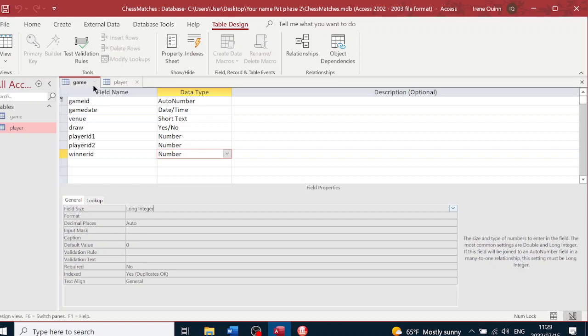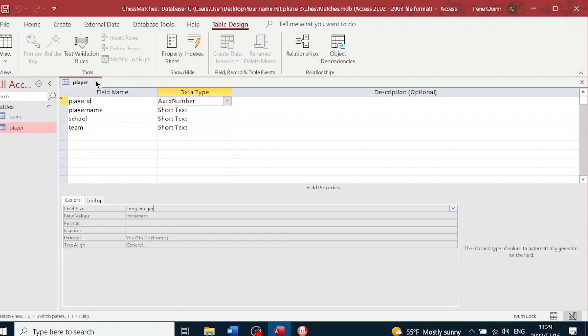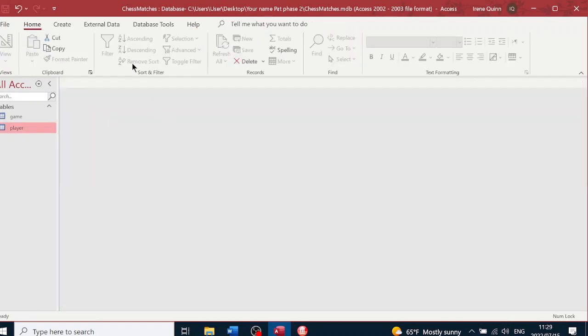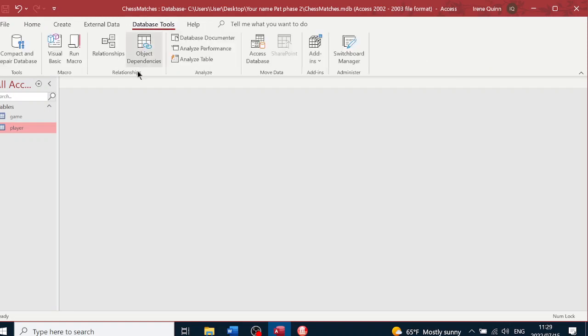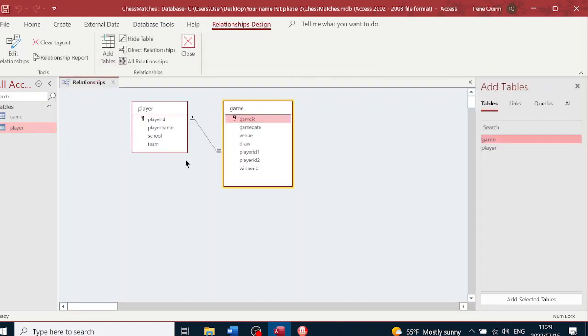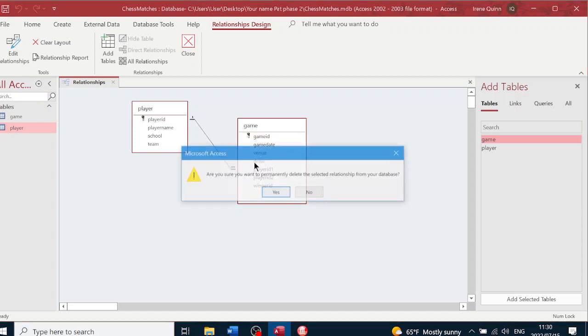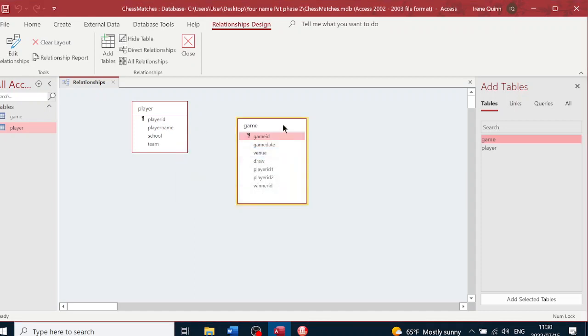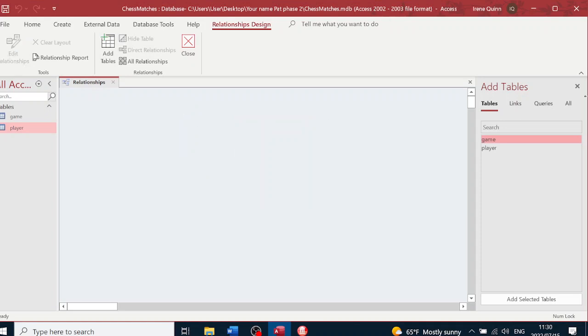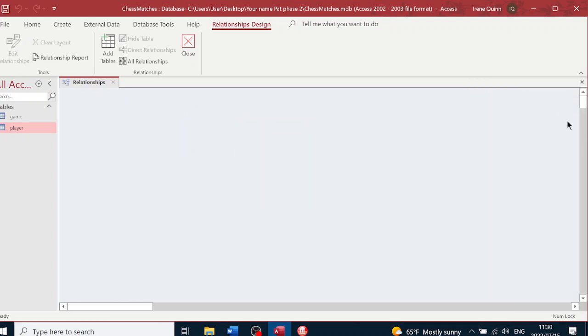So we're going to join the 2 tables now. Let's go and close them. Have to close them first, then we go to database tools, relationships. Now if you do not see anything here, just in case, I'm going to delete everything here. I'm going to delete the relationship. Unfortunately I already created it. When you open it the first time, you won't see anything.